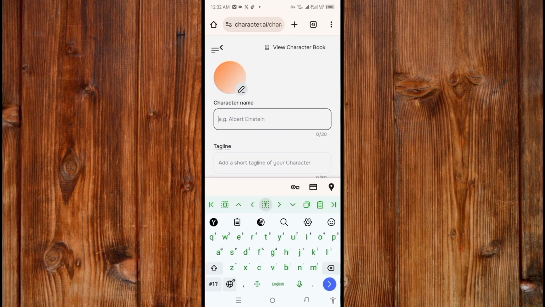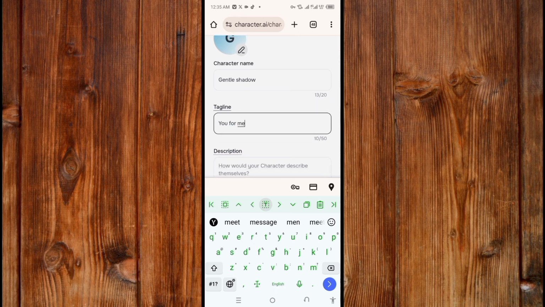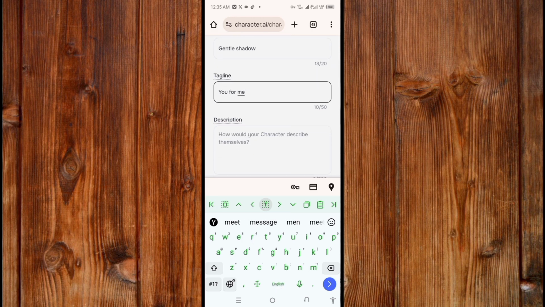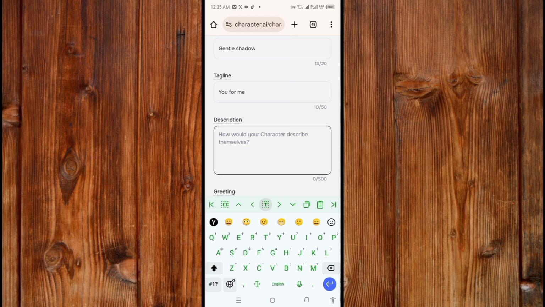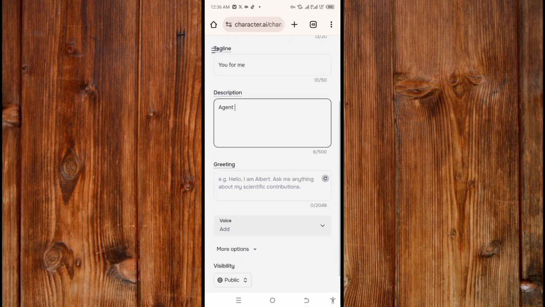Now add your character name. Now add your character AI tagline. Tagline means what generates your AI name. Now slide down. Describe what you want the AI character to be by clicking on description. Now here, I describe my own as agent, which you can also use, or you can create your own specific description. Here, slide down. Select how you want the character AI to be greeting you by clicking on greeting.